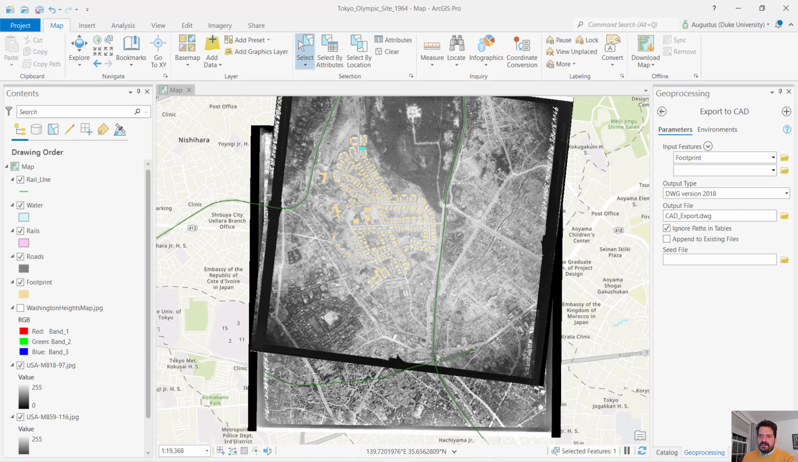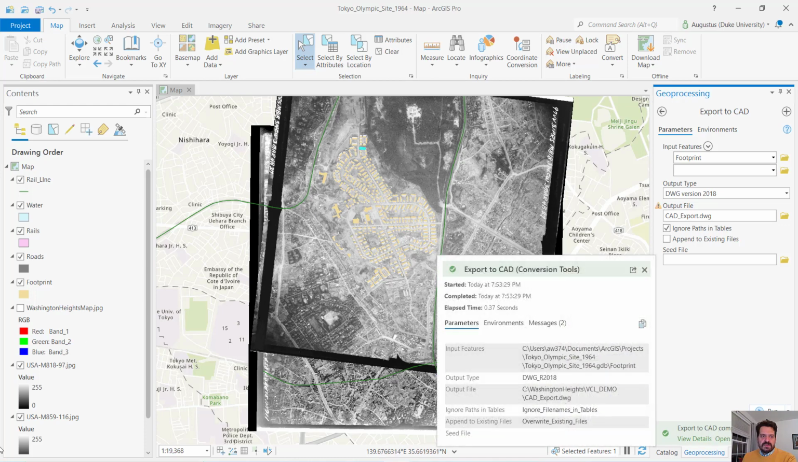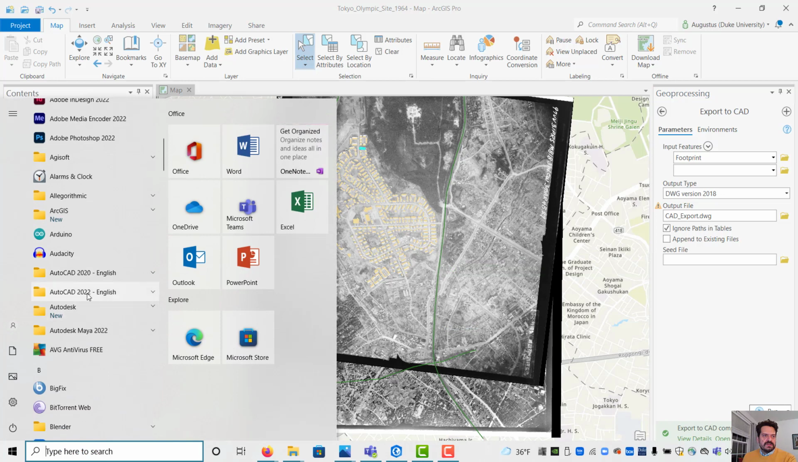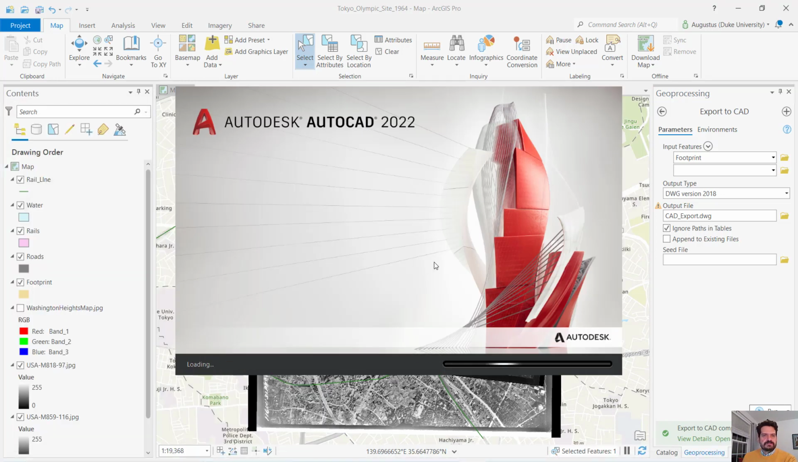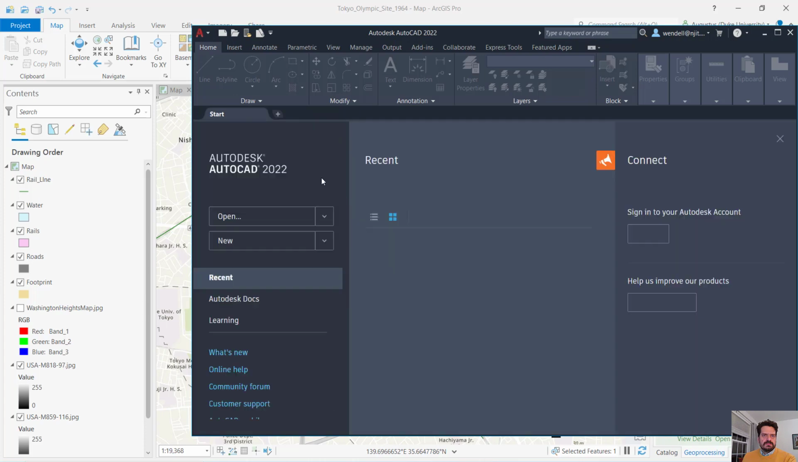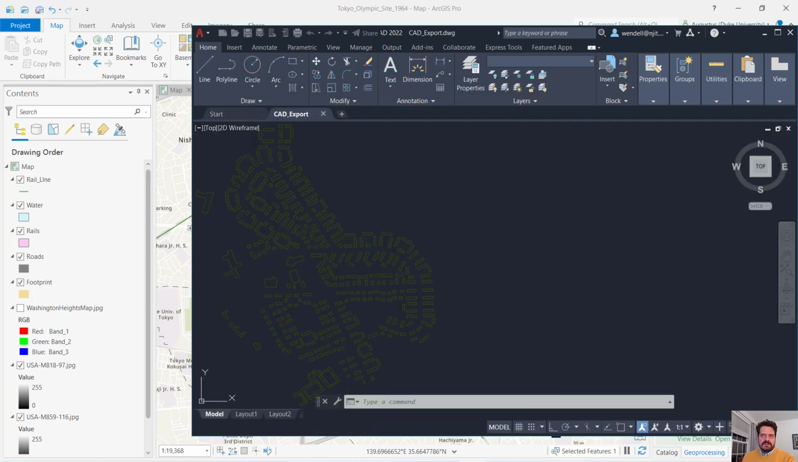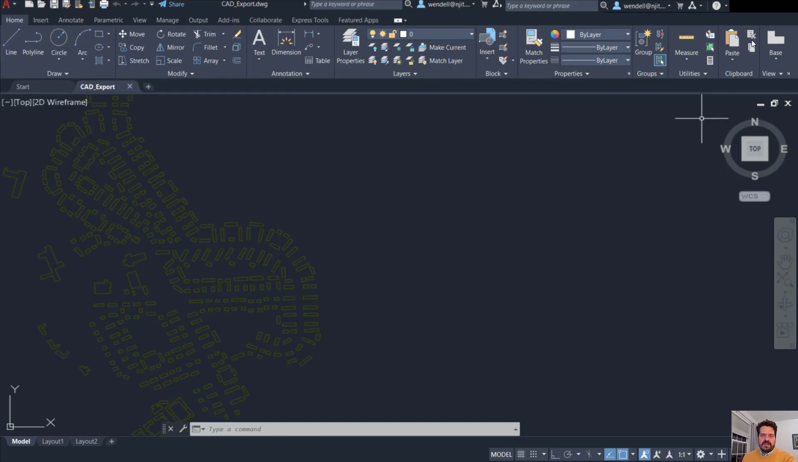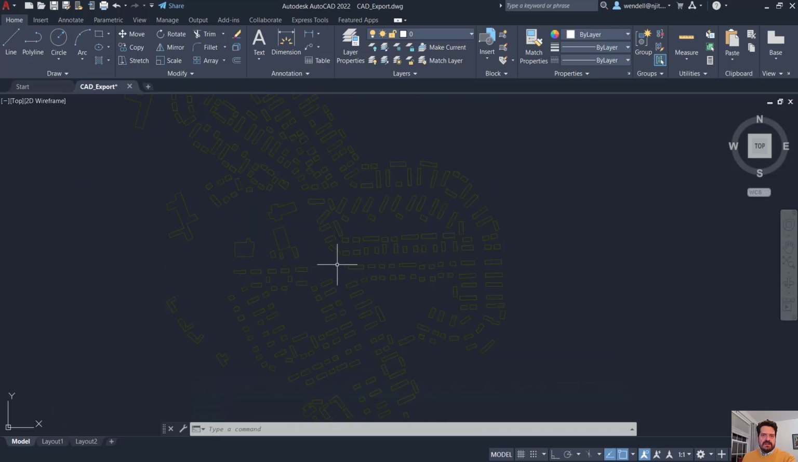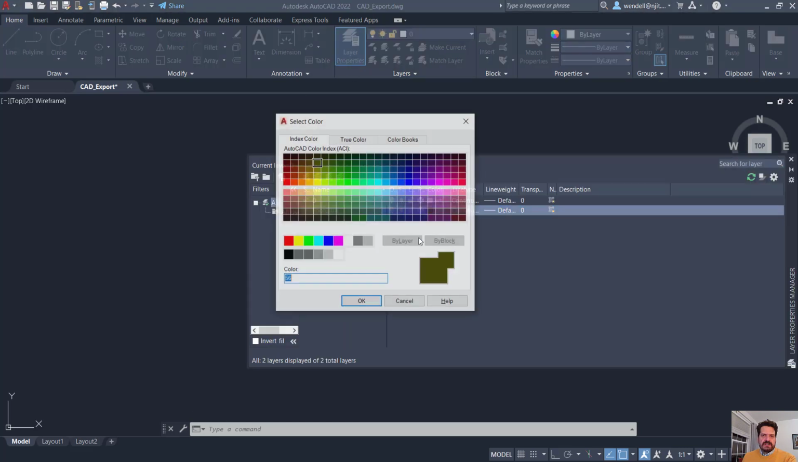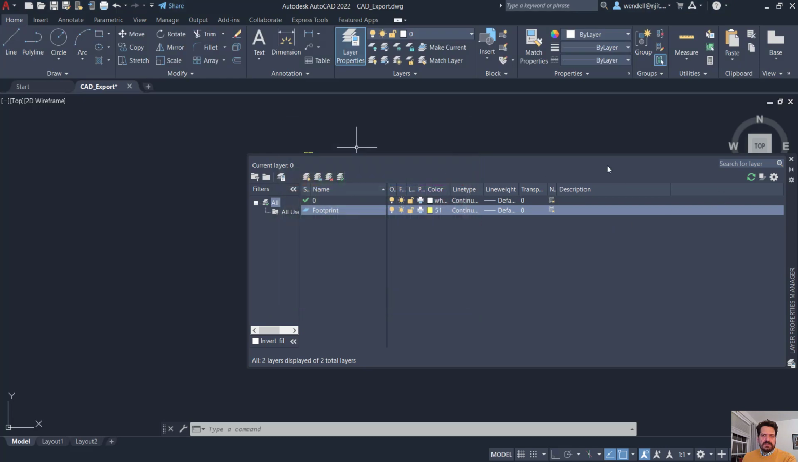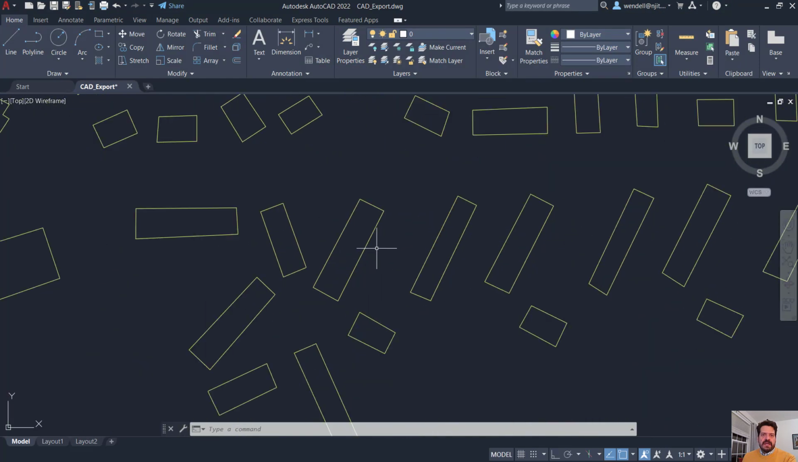So let me go ahead and run that command, and it's exporting. And if I were now to, say, open AutoCAD, and let me open that file here, CAD export. It prompts me that it was saved by a third-party file format. That's perfectly fine. Let me open up my layer properties and change the color of the footprint layer to make this a little bit easier to read. And here we have our footprints.